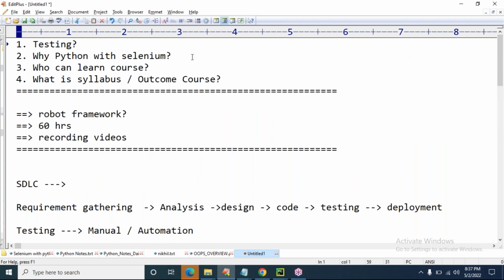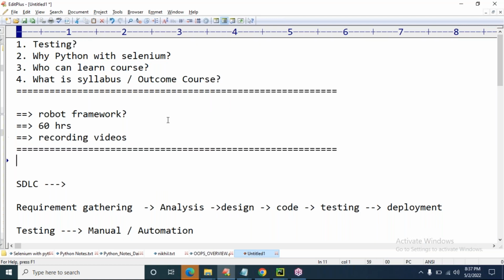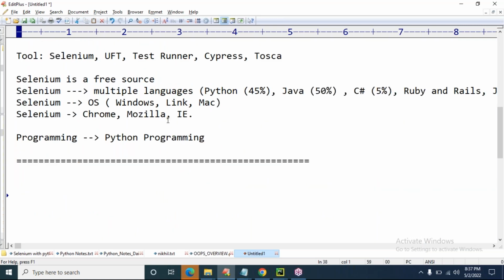So who can learn this course? See, I have explained two things. Testing I explained, and why Selenium with Python I explained. Who can learn this course? Everyone can learn this course. You are a fresher. It is a beginner language. You want to switch from non-IT to IT? You can learn this course.